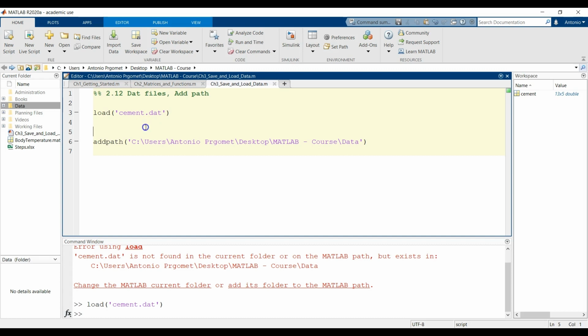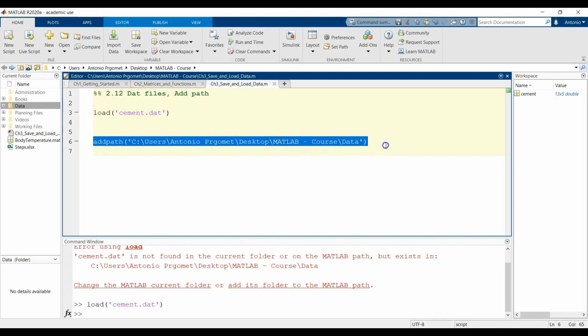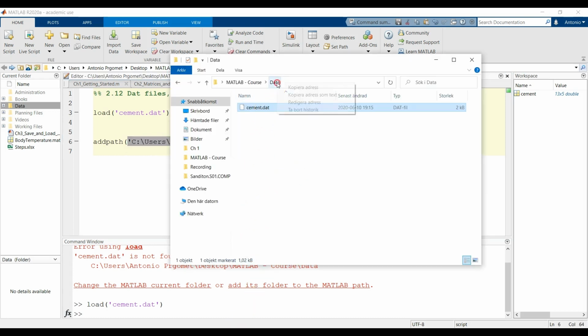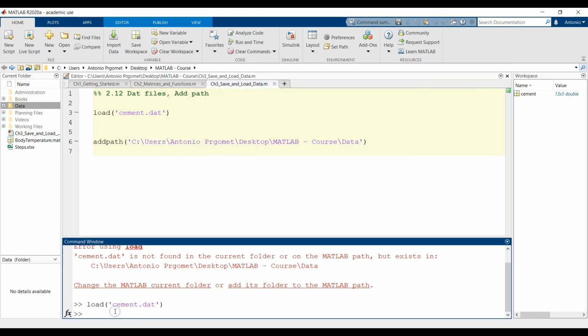And I would also like to tell that if you want to do the same thing but writing code instead, then there is a function that is called add path. And the address I'm using as an argument is easy to obtain. You go to the folder and then you right-click and select copy address. And once you've done this, you can paste it in and you see that this address is exactly the one I've used here. So finally, I recommend you to type doc add path and read about that function.